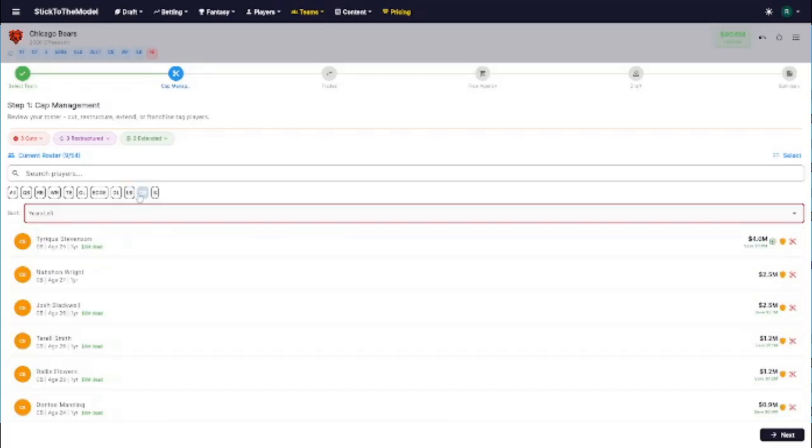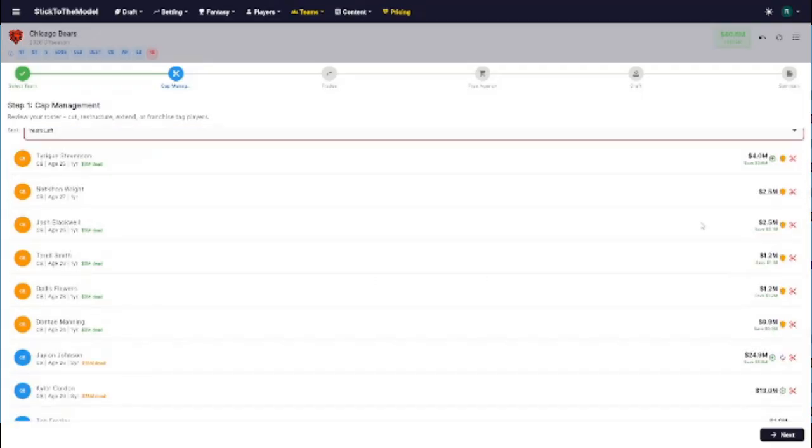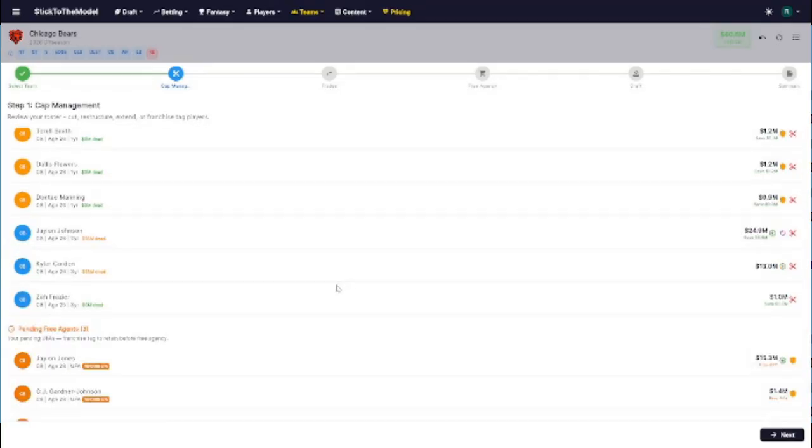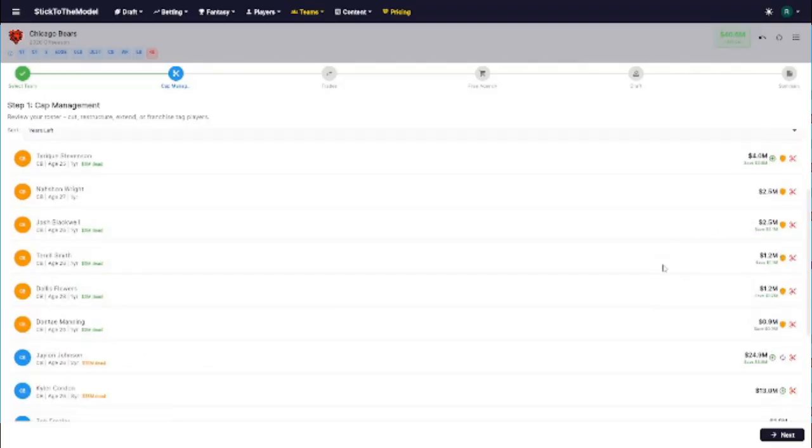Cornerback. All right, Tyreek Stevenson, Nashawn Wright is probably going to be lost to free agency. Jalen Johnson is a $24 million cap hit, but we're going to have some fun with him as well.